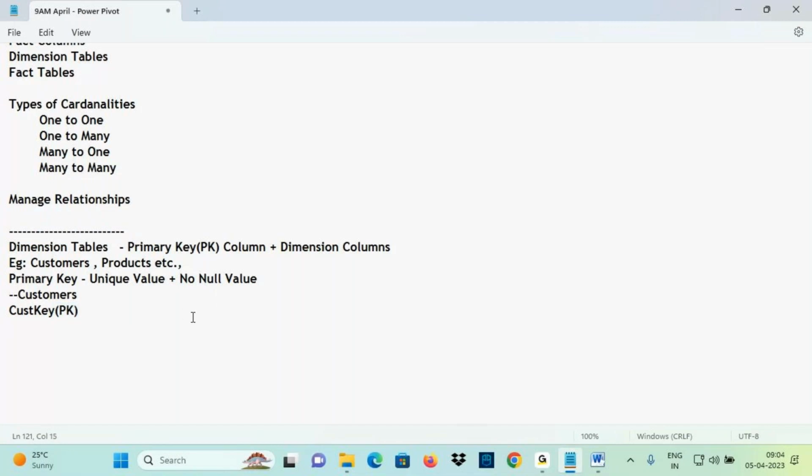That is the reason we give a primary key. And after the customer key, the next column you might have is customer name. The next column might be email ID, then mobile number, then address. So this kind of columns will be there.